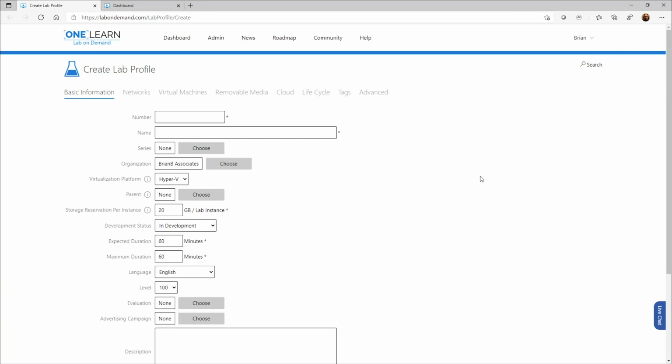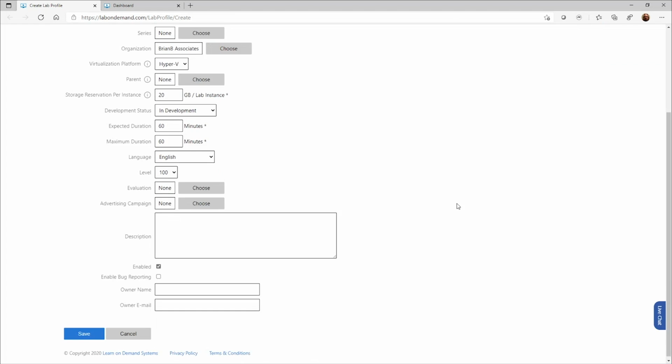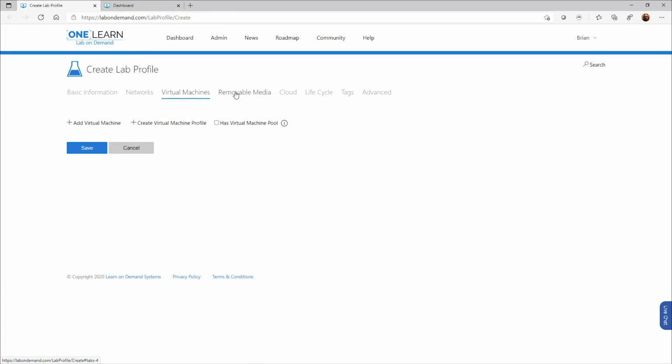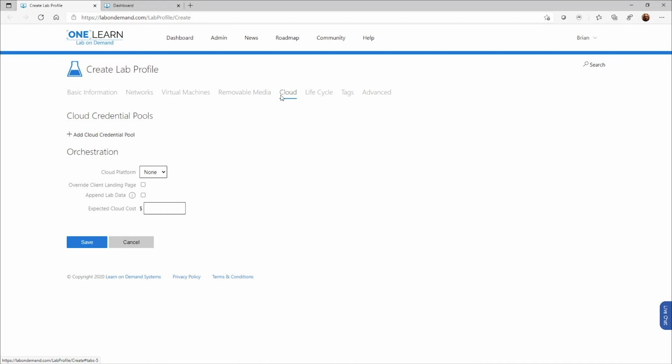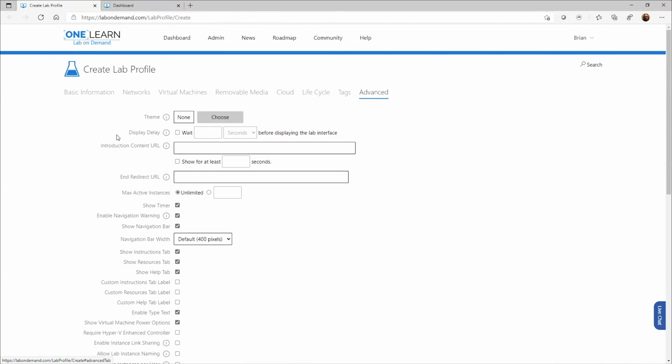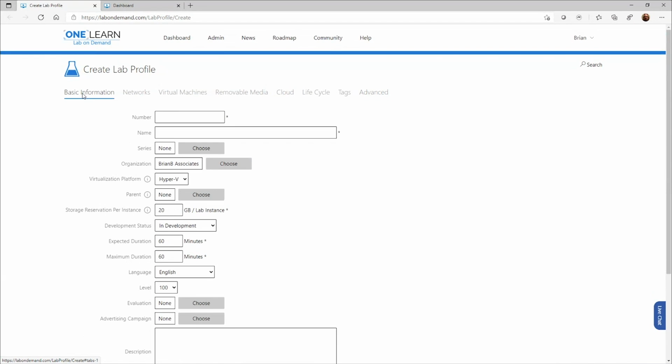This is what we call our lab profile edit page, or the page where you edit lab profiles. And this is how we used to have to create lab profiles. We used to have to come in here and fill in a bunch of fields that you can see here. We'd have to create our networks and our virtual machines, our removable media. We would maybe throw some cloud in here, create our lifecycle actions, set up our advanced settings, and so on. This is the old-fashioned way.